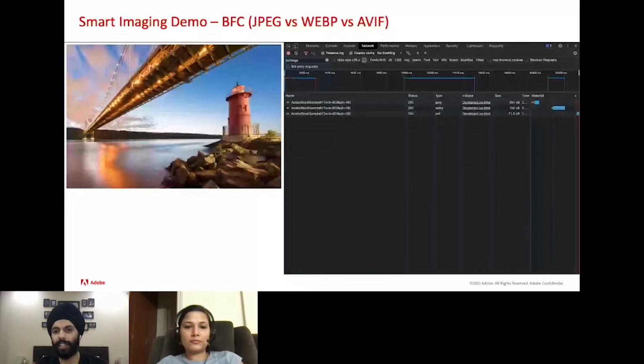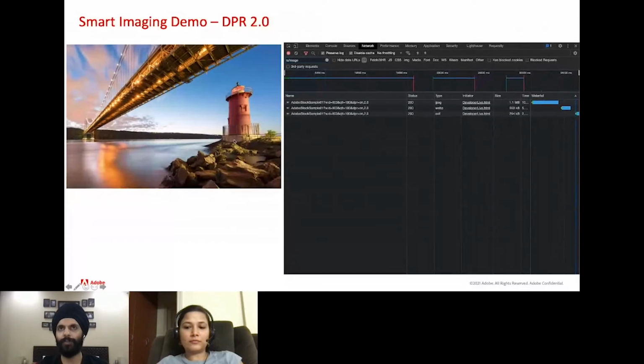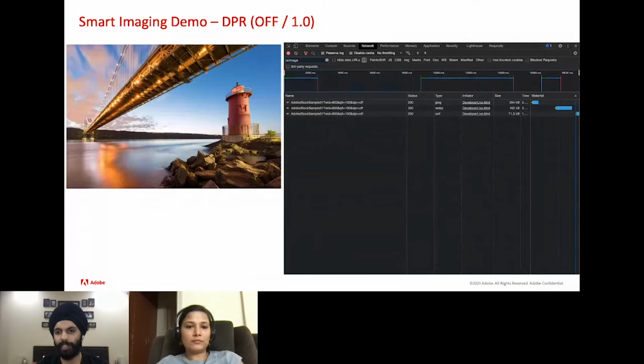Now coming to DPR, smart imaging will automatically determine the pixel density of the display the request is coming from, and based on the same, the image will be delivered. This slide shows the image without DPR, and the next slide shows with DPR 2.0. Now notice this fence around the lighthouse. I'll quickly toggle between the two images of DPR off and DPR 2.0 slides to show you the difference. You'll see in the DPR 2.0 image, the image is sharper around the fence and has more details.